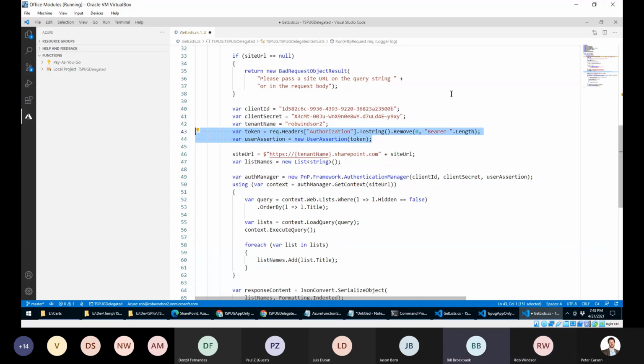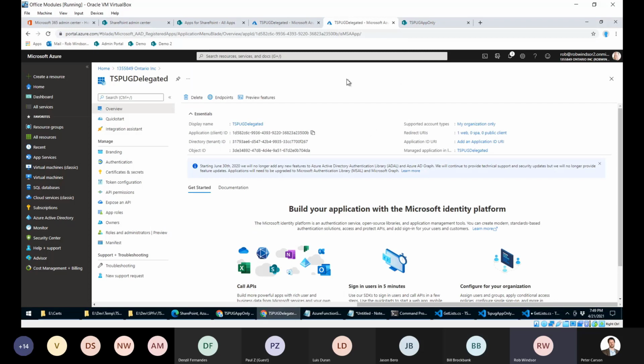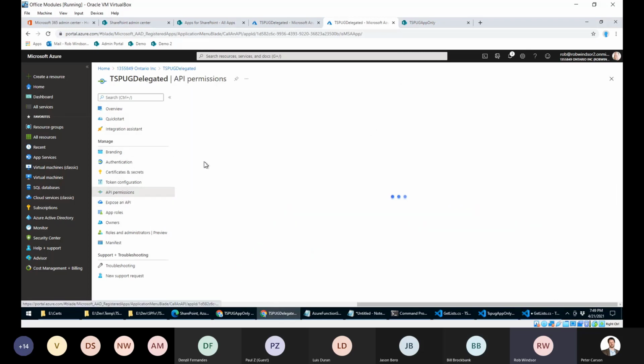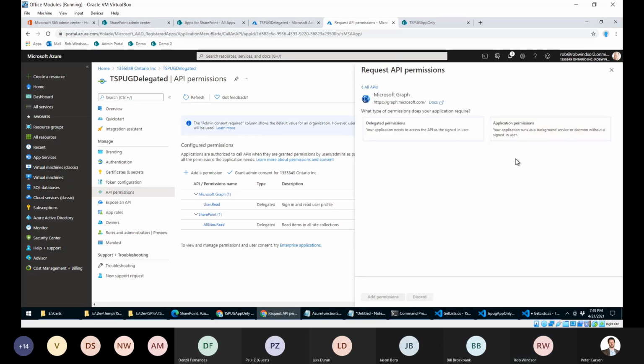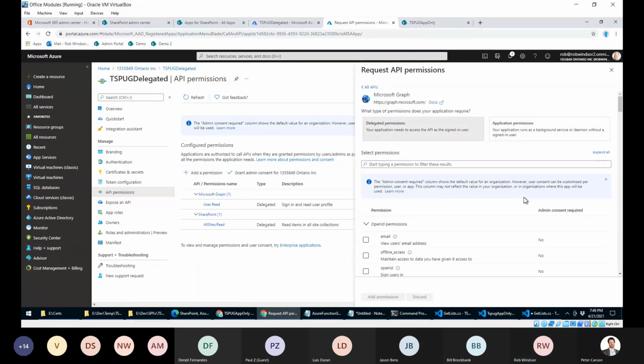Rob, quick question on this. If I was calling Graph, I'd have to do that same first set of steps, correct? If you want to call Graph on behalf of the user, yes, it's the same set of steps. It's just a different authentication call that you'd make to get to Graph. Yeah, so in my permissions, when I requested the permissions in here, I just would have made requests to Graph permissions rather than SharePoint permissions. Does that answer your question? Yes. Okay.